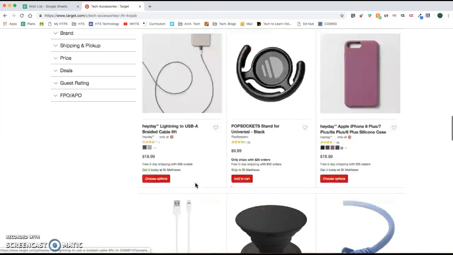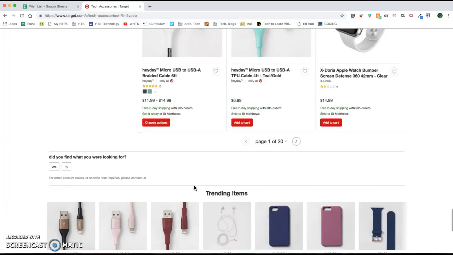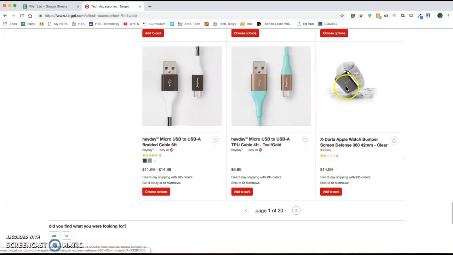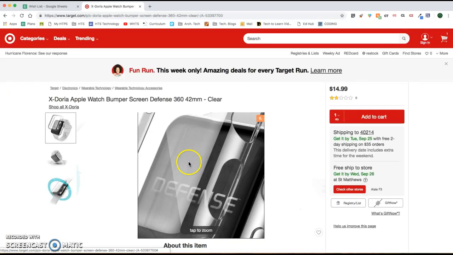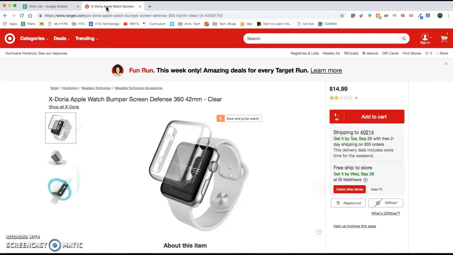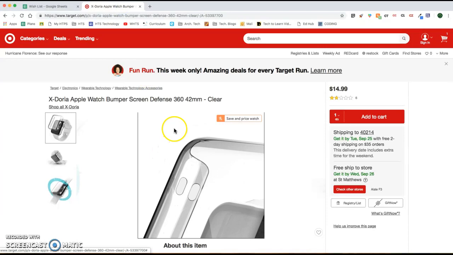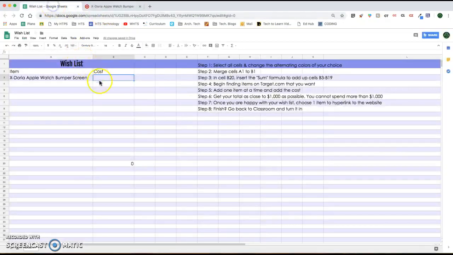So maybe you want a new Apple Watch case. So if you want to learn more information about it, you can click it. What you need to do is go to your wish list and add the item description and the cost. So this is the X Doria Apple Watch bumper screen. And I need to make sure that it's the 360 42 millimeter so that Santa knows.